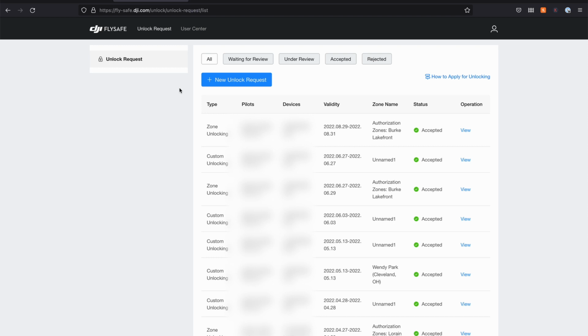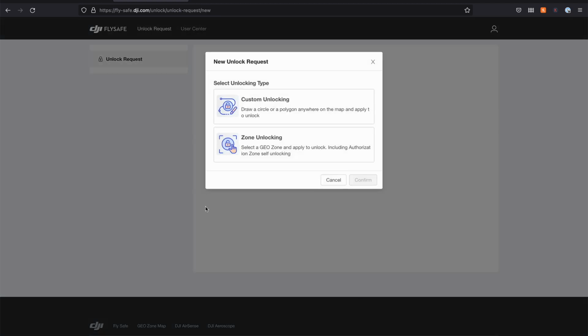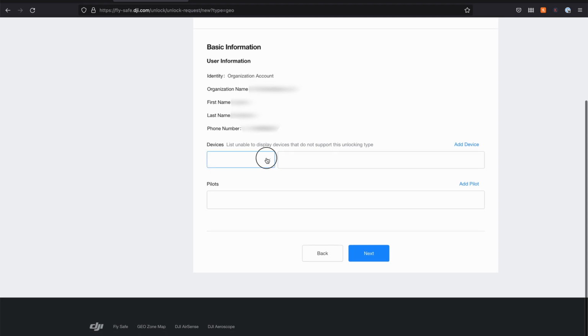So we'll just quickly take a look at getting authorization for a restricted zone through the DJI Flysafe website. If we go back to the unlock request page and we click on new unlock request, we'll hit confirm. We're going to do zone unlocking. Hit confirm, and again fill out the information on the form here. Click next.